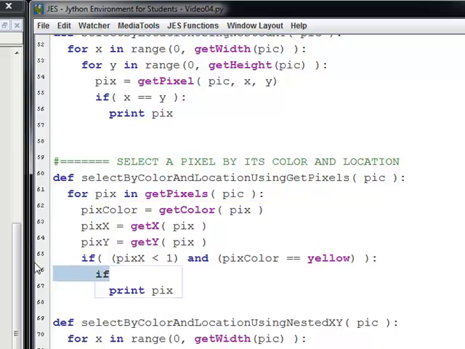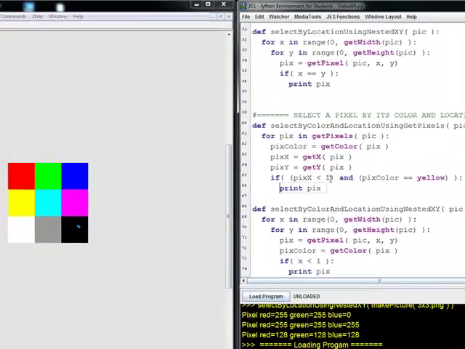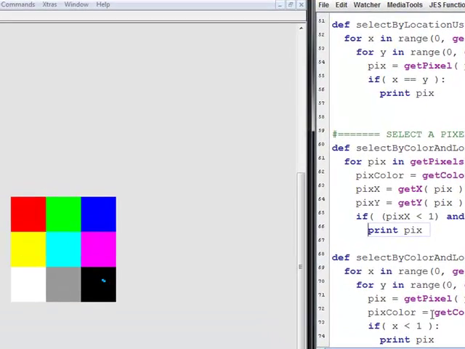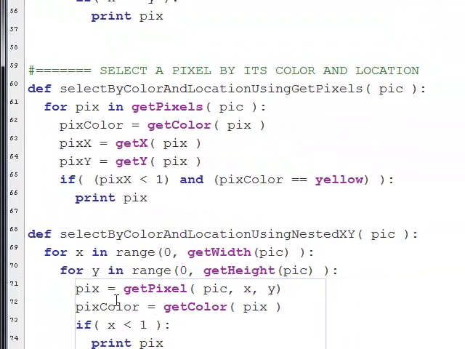But if you feel comfortable with the and statement, then do it this way, because what this says is if the x value of the pixel is less than 1, which means it's in the first column, and the color is yellow, then print the pic. So it should just print the yellow pic here. This one, let me change this so it does the same thing. This one, I go to the x and y, I get the pixel so I can get its color. I already have its x and y value from the loop variables here.